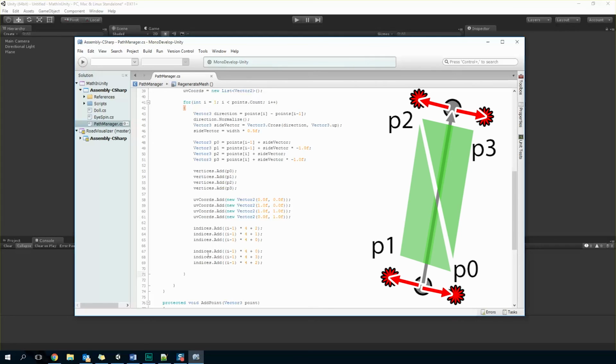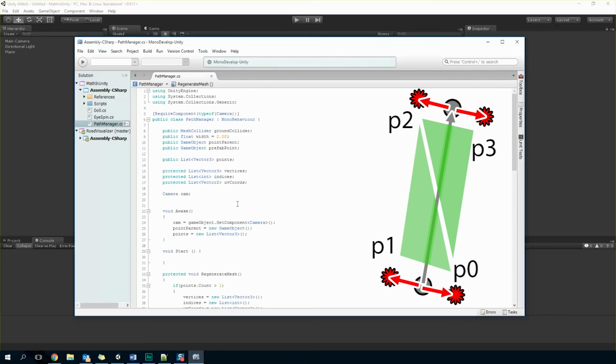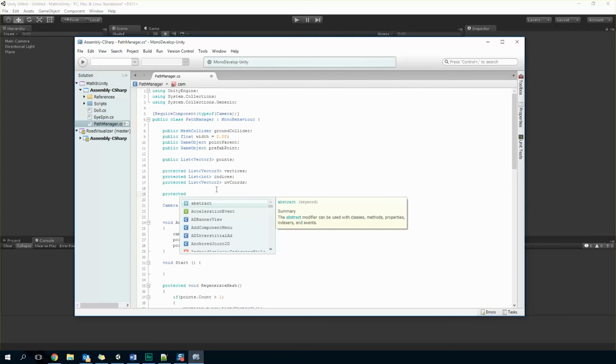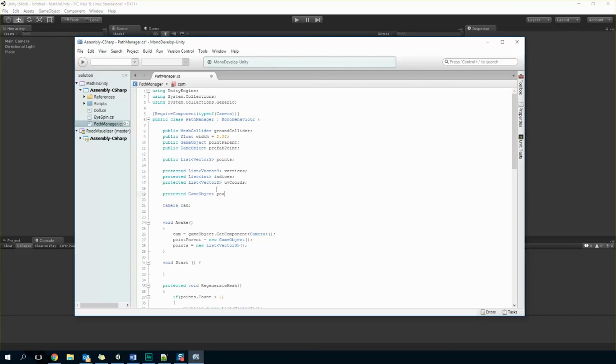Now that we've generated our indices, our coordinates, and our vertices, it's time to plug this stuff into a mesh filter. I want to put all this stuff on a new object. I actually don't want it on my camera object, because I don't want my camera to move around and have this as child objects and things just get all messed up. Let's create a new game object just to hold all this information. That is the mesh filter and the mesh renderer. So protected GameObject paths.